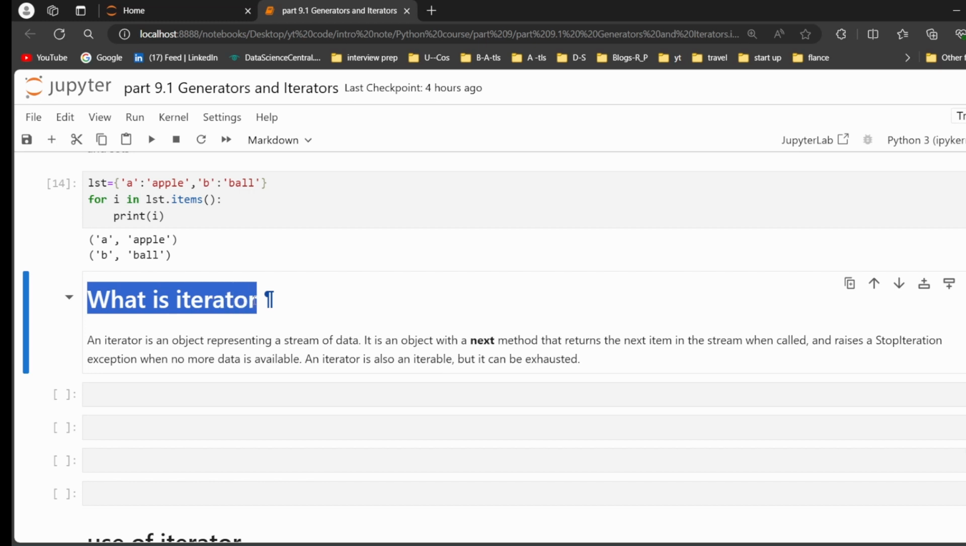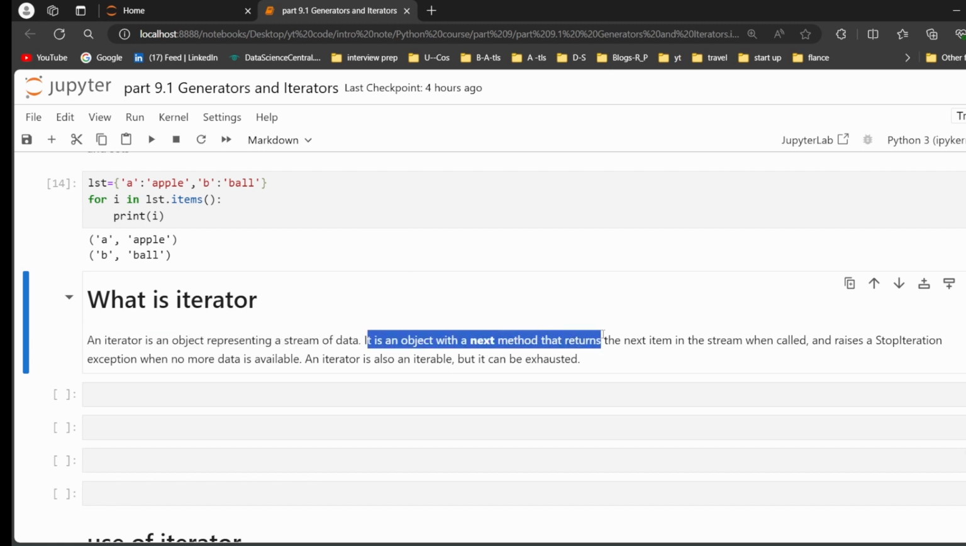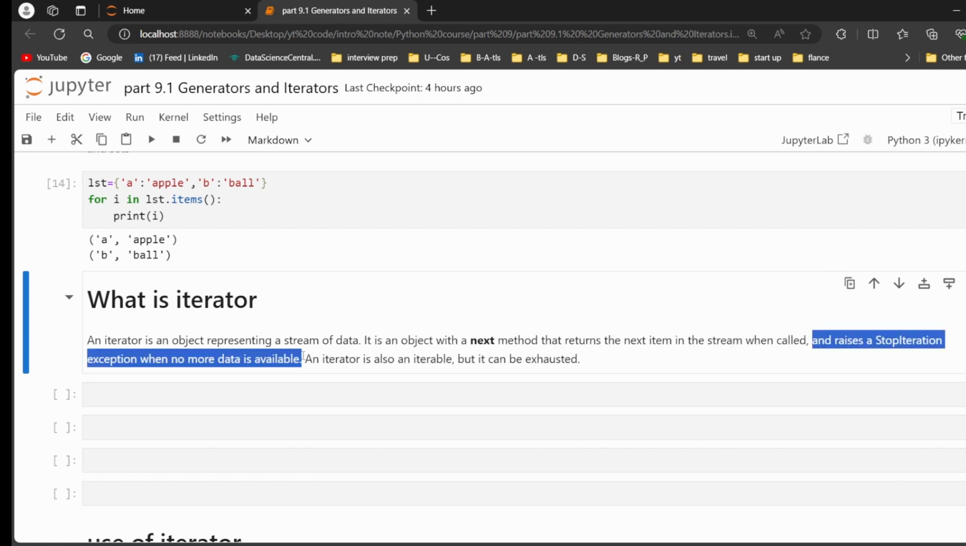We have this question, what is an iterator? An iterator is an object representing a stream of data. It is an object with a next method that returns the next item in the stream when called and raises a StopIteration exception when no more data is available. An iterator is also an iterable, but it can be exhausted.